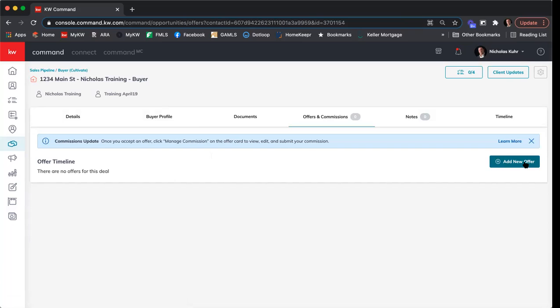However, for buyers, it doesn't quite work the same way because usually we're just going to submit one offer. But you could theoretically put in different offer scenarios so they could see them side by side, and you can say, hey, these are 3 different offer scenarios that we talked through. Here are the pros and cons of each. But the way that I use offers and commissions, especially for buyers, is once I have a binding contract, I'll come in here and put in the details of that contract.